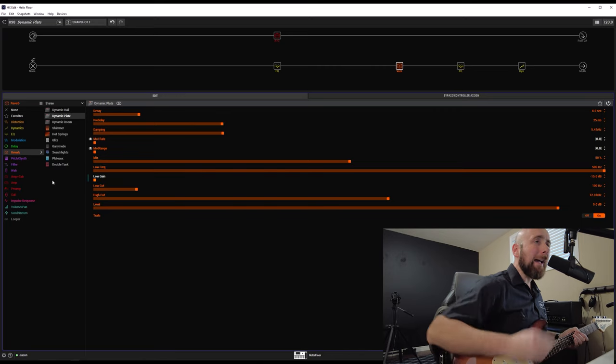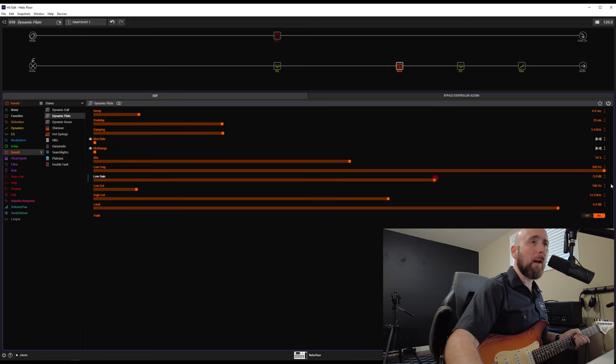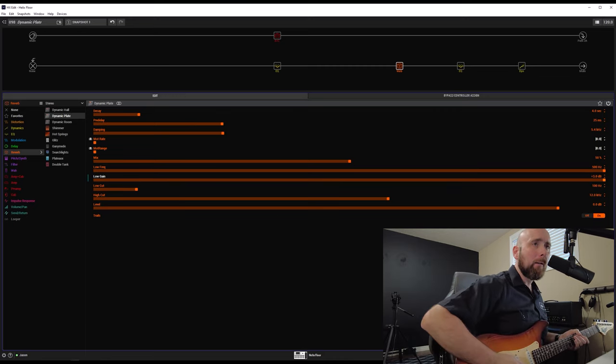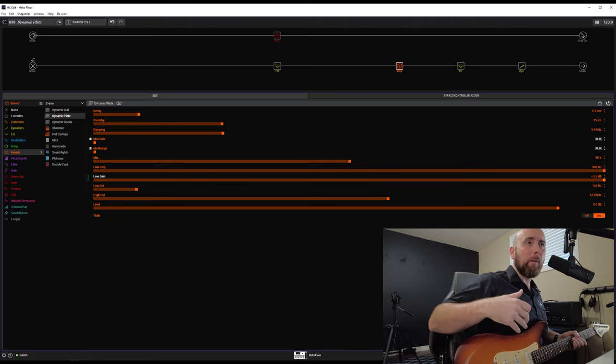So if I pull that all the way back, you'll notice that the decay on all the frequencies below 500 hertz is extremely short. If I go the other way, all the frequencies below 500 hertz, the decay is going to be longer than the frequencies above that.